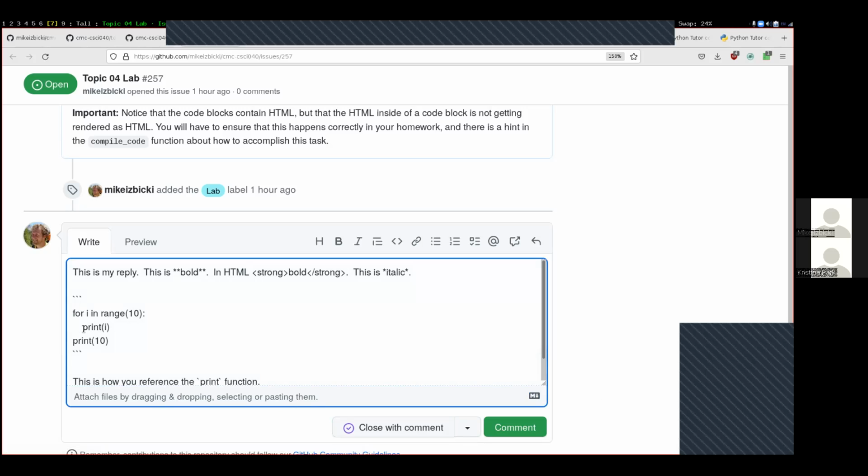So yes, the tab key doesn't do what you expect. You'd have to use spaces. Good question. Any other questions on Markdown or GitHub issues?